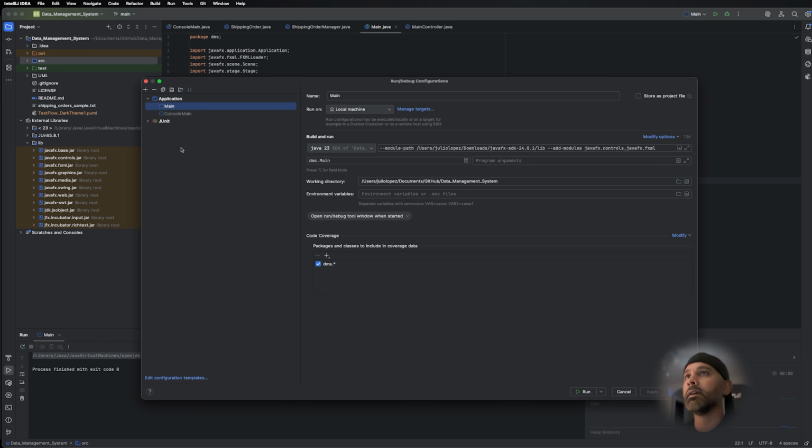testing. And then right here on Applications, I add JavaFX in my main Java file to run from it.